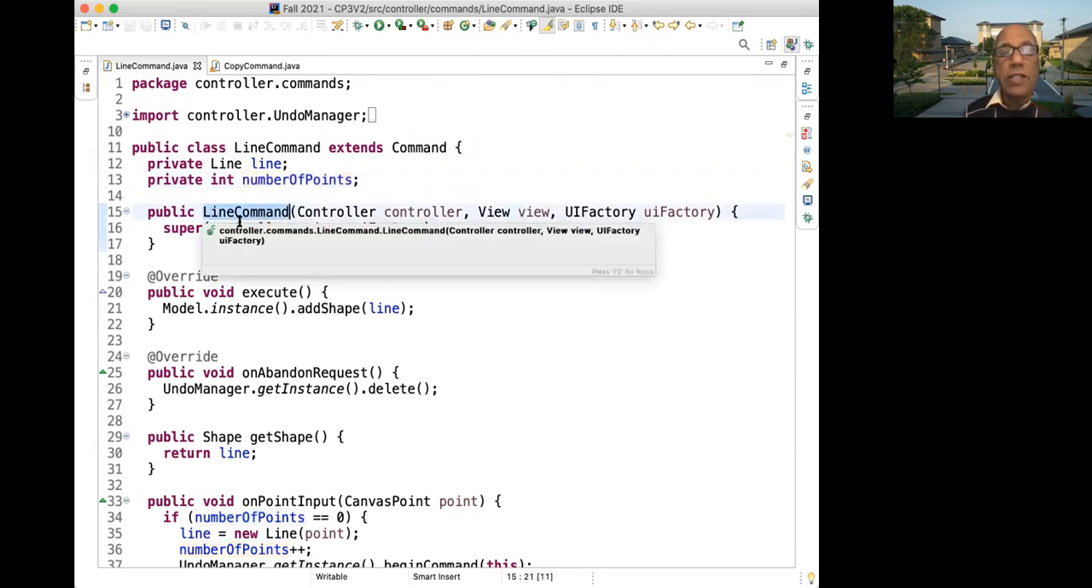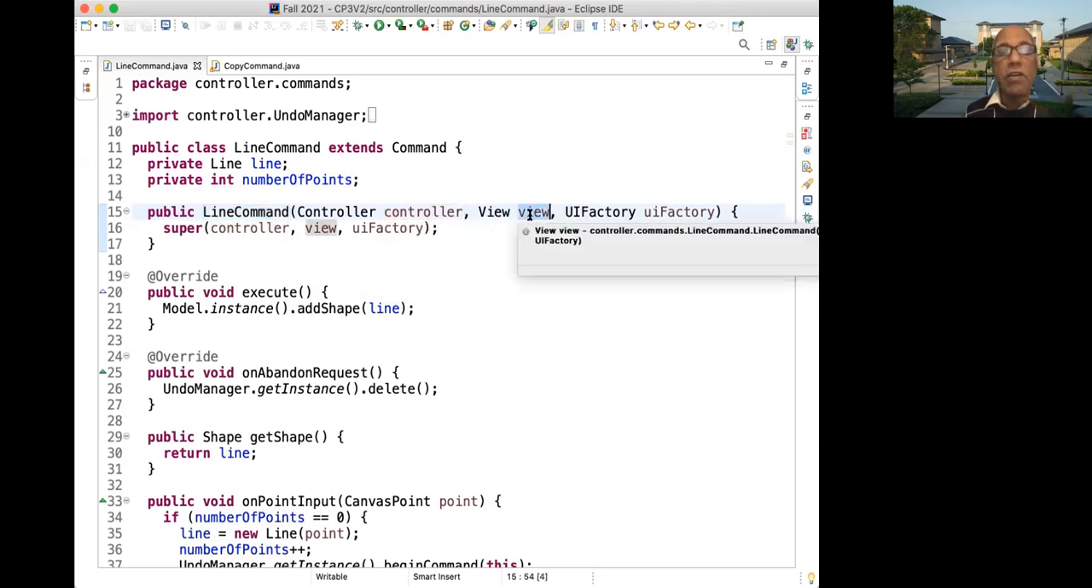When we create a line command, we add some extra things in this model, the controller and the view that are engaged in the creation of the line command. And we will go over what this UI factory is at a later point. So don't worry too much about these parameters at this point. They will become a little more clear as we look at other things.